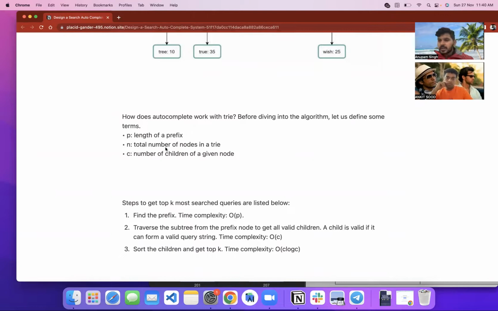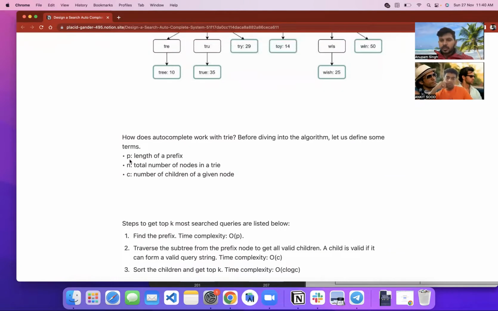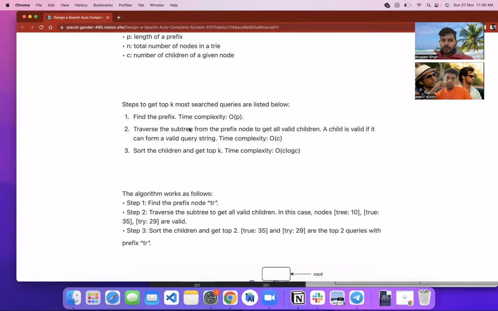What is the total number of nodes that will be supported in the trie? And what is the number of children that we will have for every node? Cool. So for our discussion, we'll have top K here, which can be 5, 10, anything. And this is where you'll spend time.